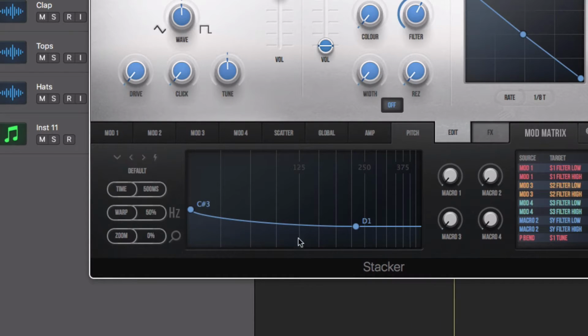Can start about C#3 there, double clicking anywhere on this envelope I can create extra nodes. I'm going to have it drop to C1.